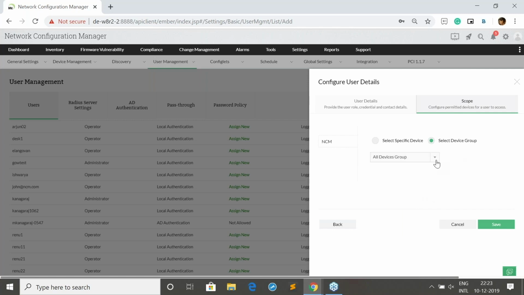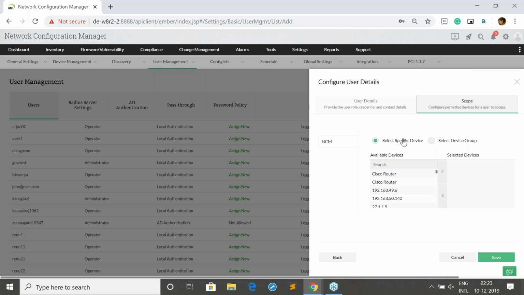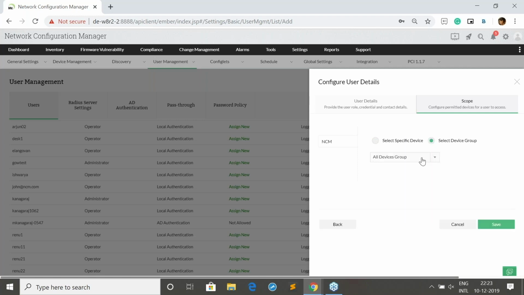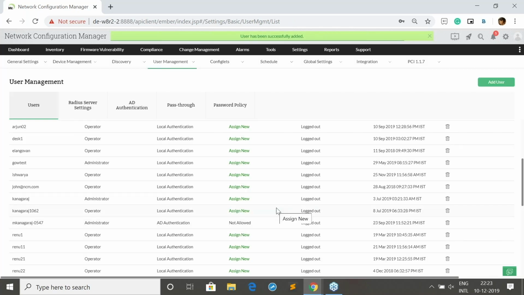So here I'm going to assign the scope for this particular operator. I can choose either specific devices or device groups. I'm going to give this user all device groups, which means he can access all the device groups. And click on save. So this particular user will be successfully added.